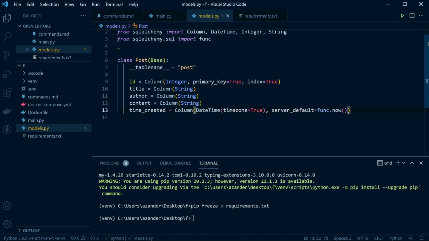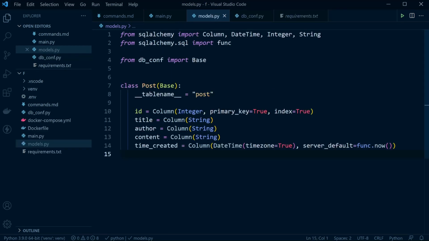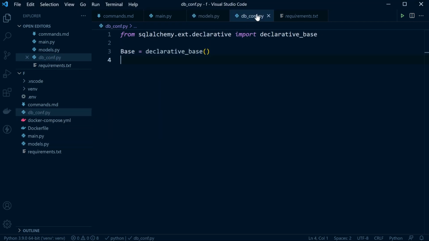Right, so that's set up. That's now defined our model. That's pretty much all we're going to be utilizing in this tutorial. So at this point, we need to create a new file here called dbconfig if you haven't already. And I've gone ahead now, imported the declarative base, and I brought that in and I've assigned that to base. So that's now going to be utilized in our model.